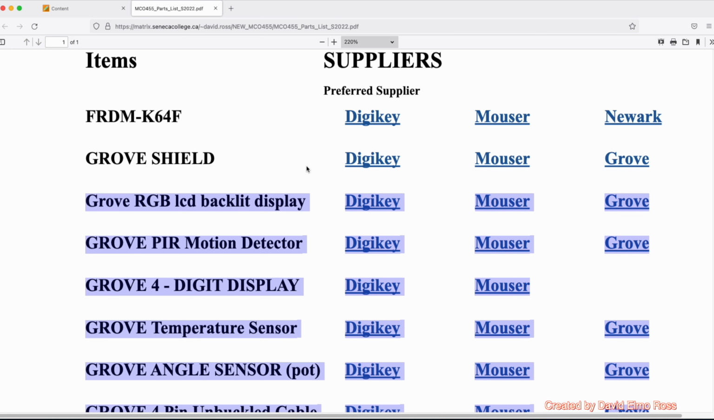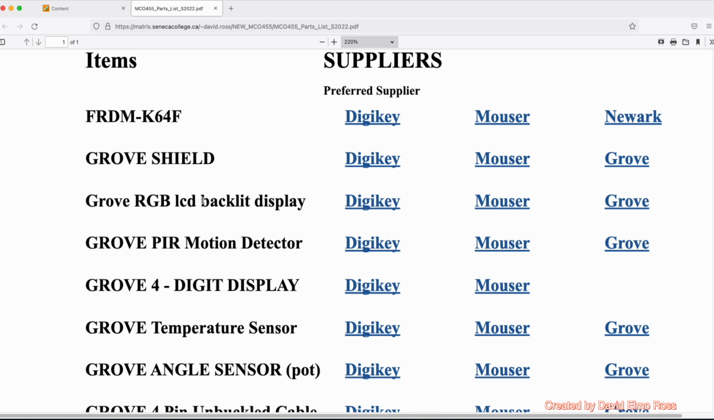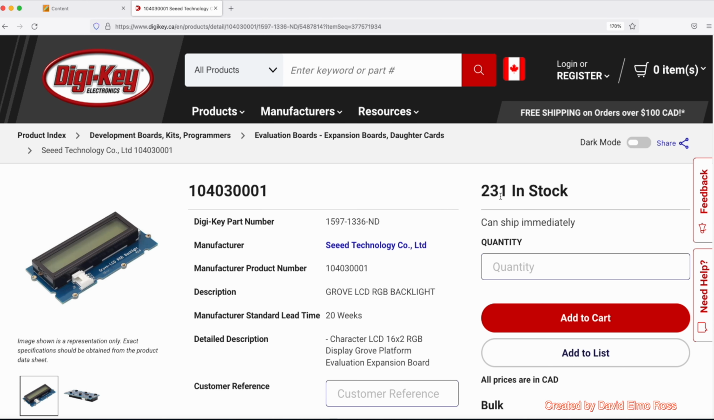So let's take a look, for instance, here for the Grove RGB LCD backlit display. And if you look here, it tells you how many are in stock, which means there's a lot. And you just add to cart, and you do that for all the different devices that are in the list.